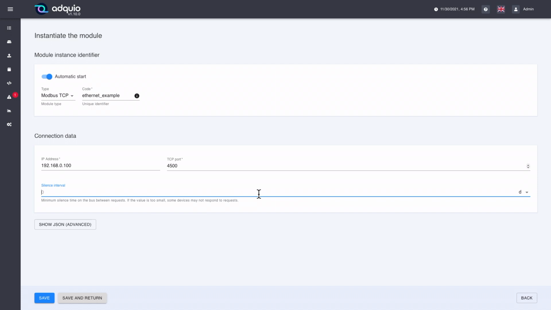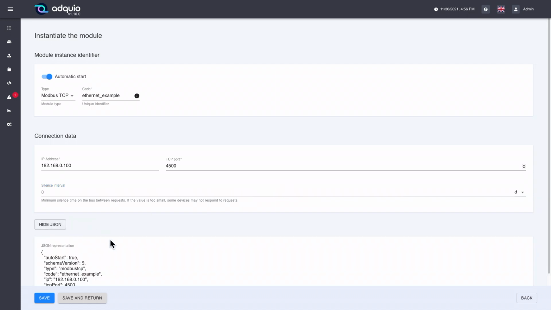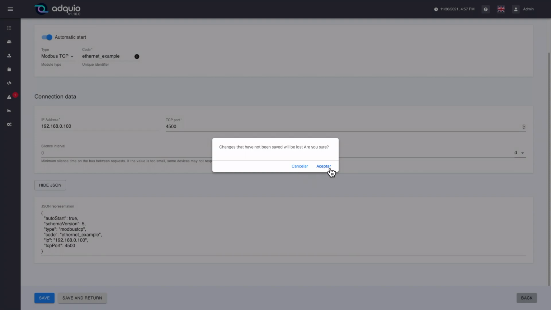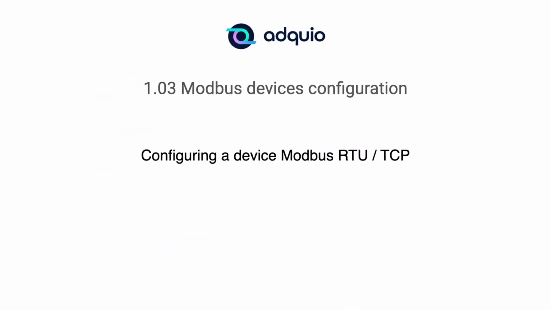As in the previous case, we can see the configuration that we have just made in JSON mode. In case we want to copy it, and we would have the Modbus TCP communication ready, it is very simple. Give it a code, give it a destination IP, and give it a connection port. Let's go back, without saving.